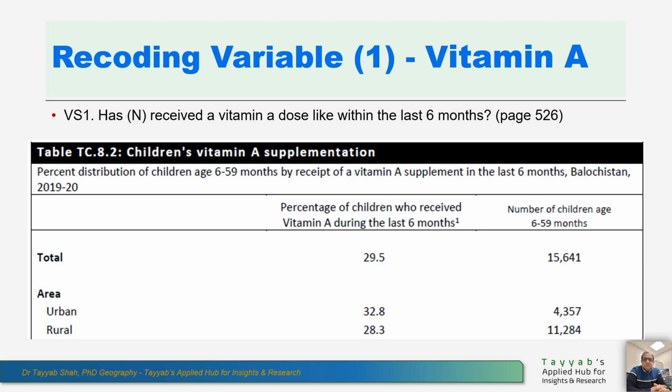So now the second topic is recoding the variables. I have one example with the vitamin A dose, and the exact question is called VS1. You can see the statement of this question on page 526 of the Multiple Indicator Cluster Survey, which I picked for this course, for Balochistan, Pakistan. I think the latest one is picked for that.